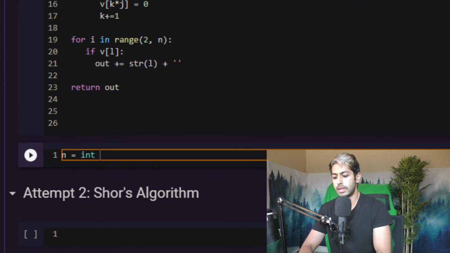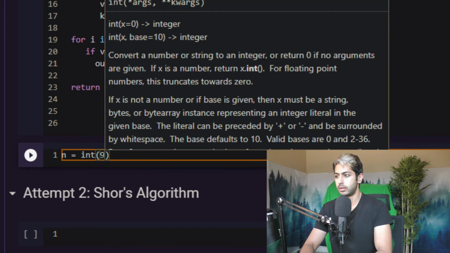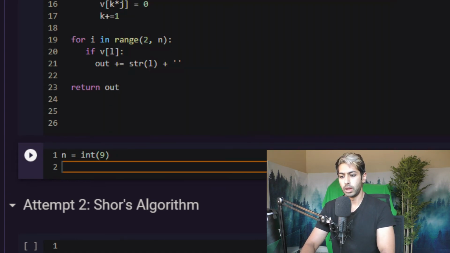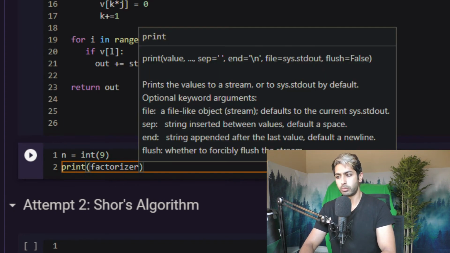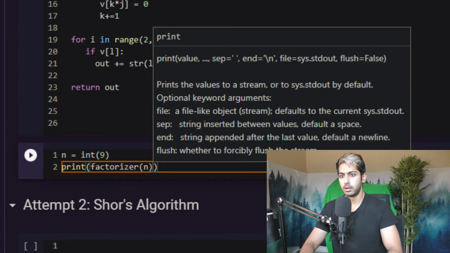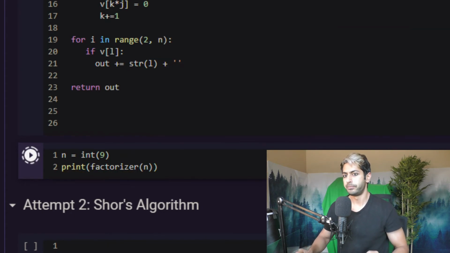So if n equals 9, what are all the prime factors? Say them while I print this out. Hopefully this works. Hopefully the sieve works. Factorizer n. Here we go. Here's our algorithm.